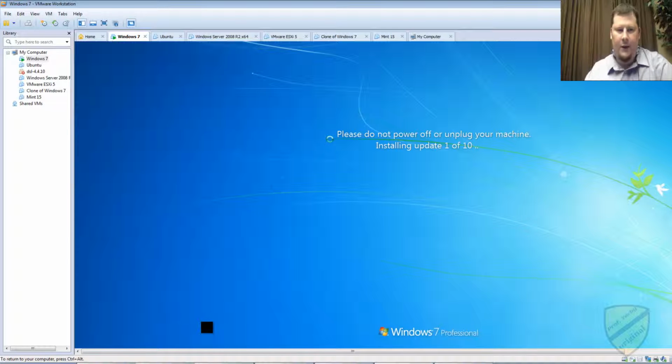or an older version of Windows that you don't have access to, then a virtual machine can be a great asset to you.